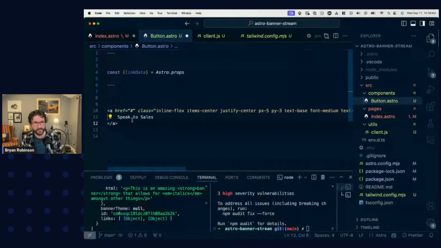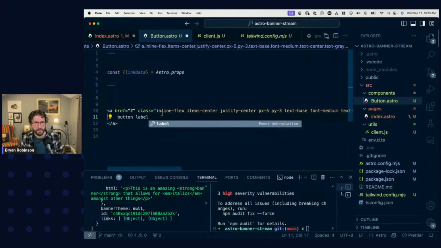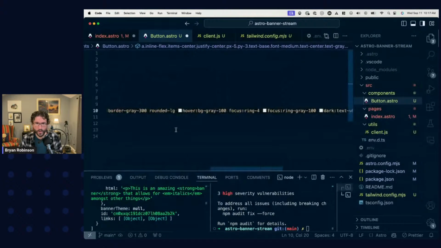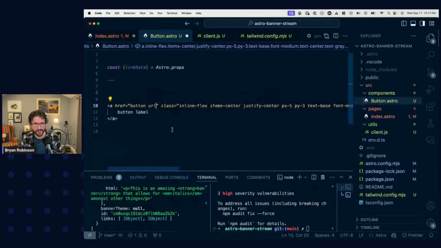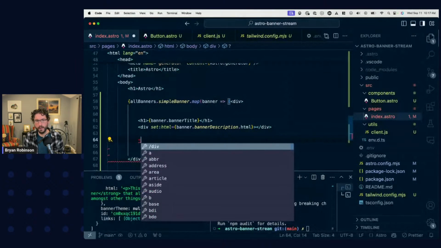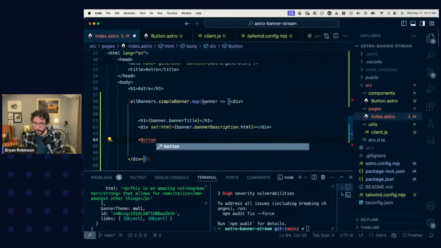So we have this. The button label is going to be here. And the button URL will be here. And all these styles, we're not going to worry about too much. We'll just have them all be the same currently. So we'll save that. We'll come back over here. We want to grab our button. Let's see if it will autocomplete for me. Please autocomplete. No, of course not.